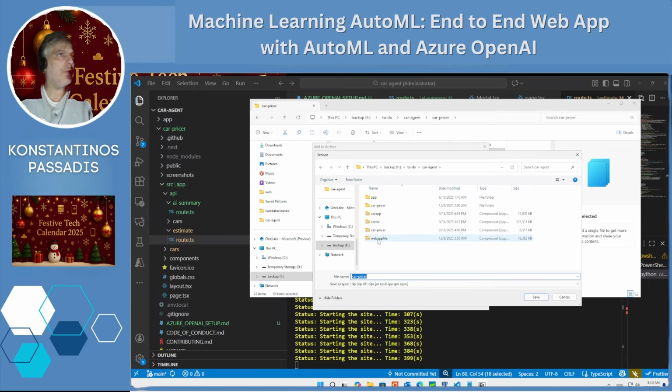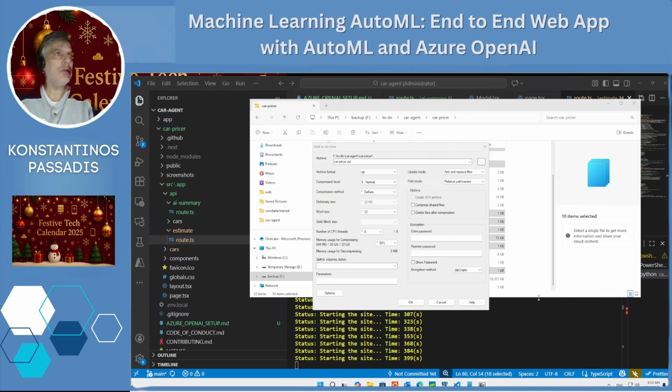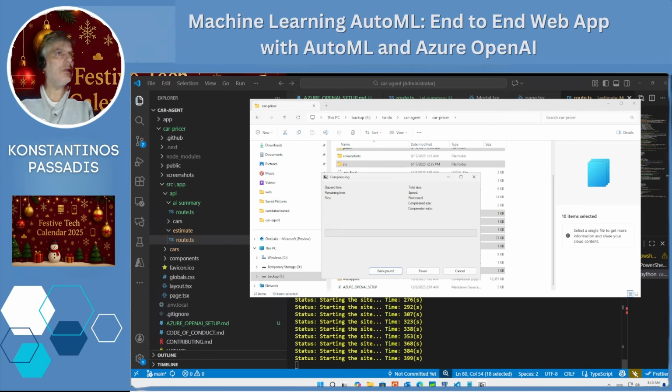One directory up, web app file, one. Do it. So you need to include the node modules. Yes. Okay.